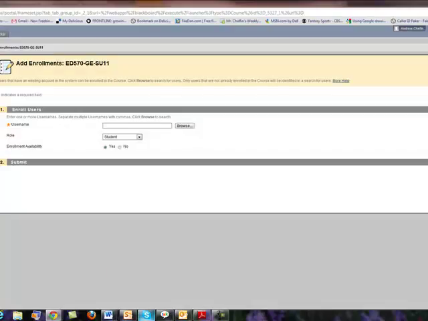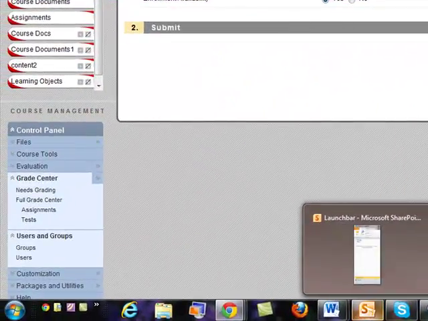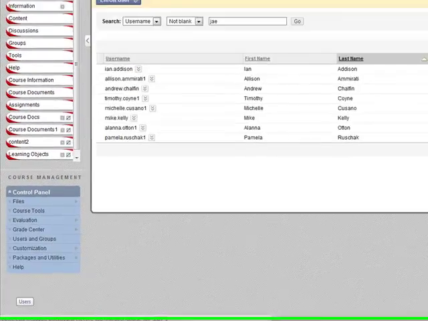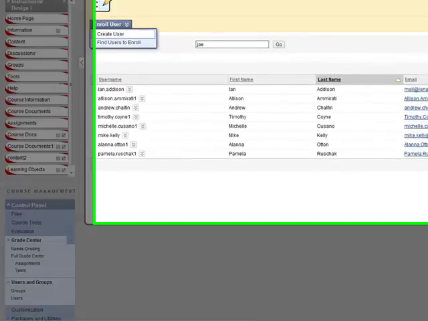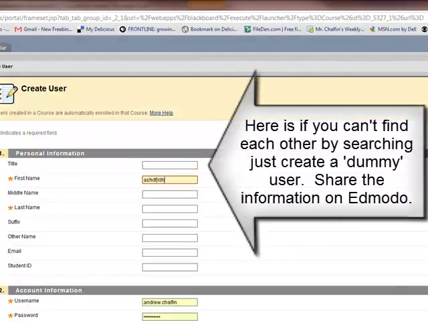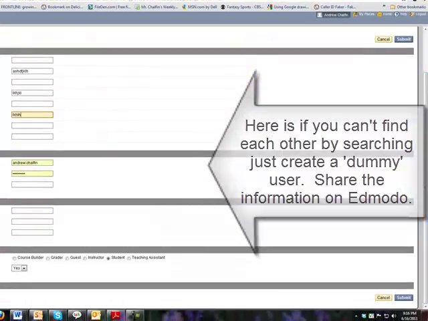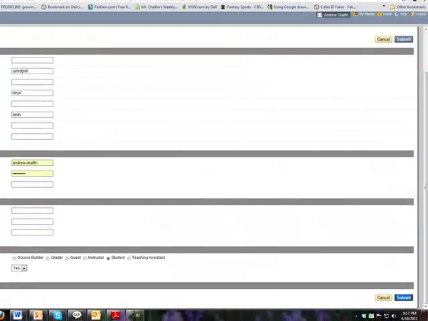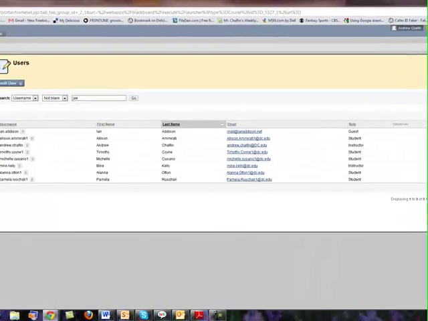If not, create usernames and share them on Edmodo. If you're having trouble, go to users again, click on enroll user, say create user. You can create a user. Just make up a name, and you can give them roles, and you can hit submit, and those will be users in your class, okay? That's something that you should do for the discussion.